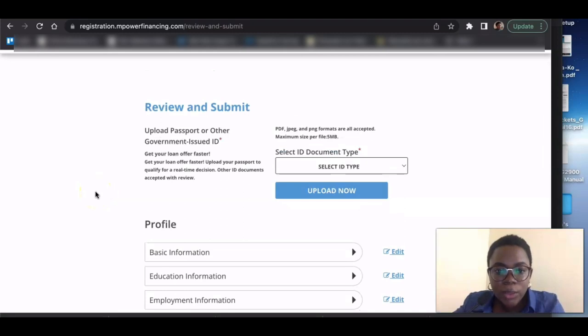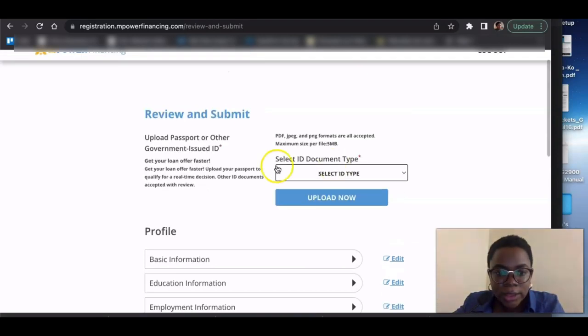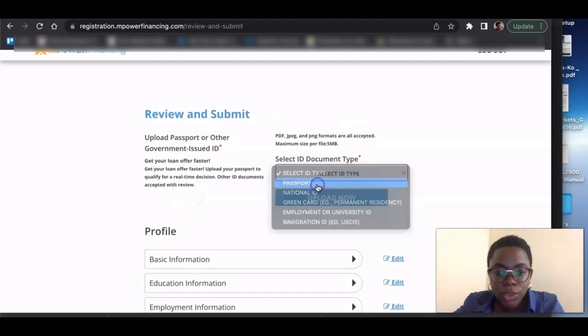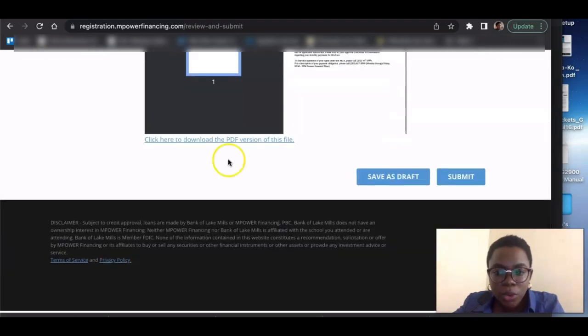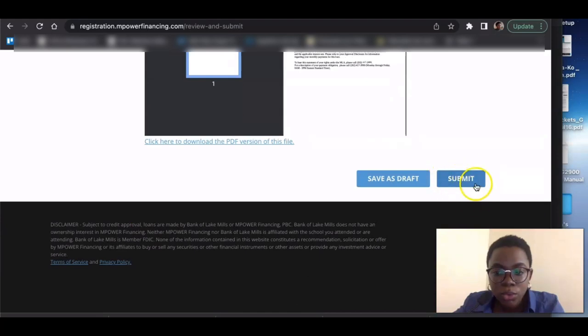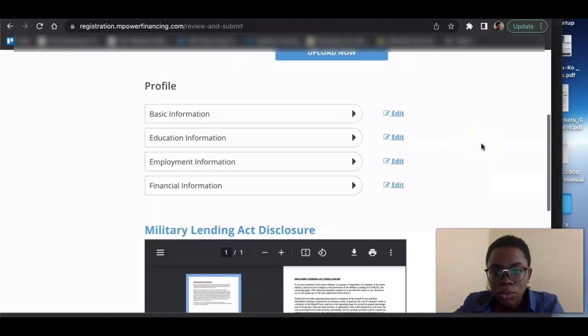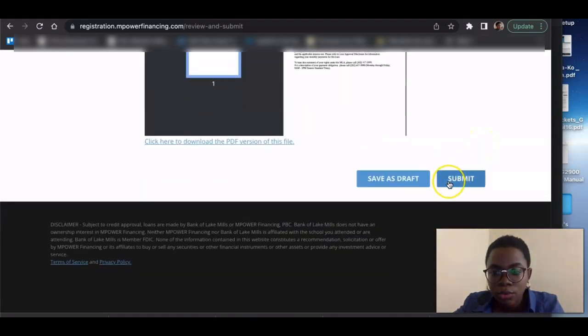So yeah, guys, this is where you review and submit. They want you to upload your government ID and other things. So here you just click, maybe you're using your passport, and then everything is filled at this point. You then click submit. I wouldn't go this far, but this is the final stage. Just click submit and you'll be done with the Empower application.